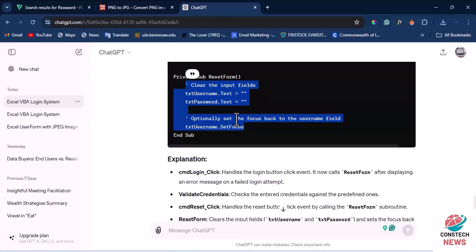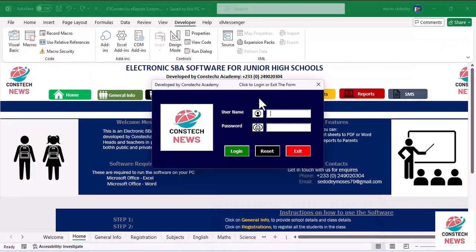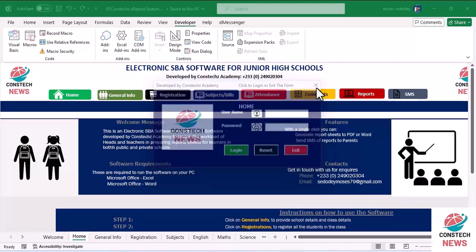So I will also send you whatever we did in a Word document, so that when you are doing it and ChatGPT gives you a different response, you can copy my own. But I want you to understand that you can use ChatGPT to create your user form. That's the most important thing I want to put across. So let's close this. This button is not working for now. So let's come here. We want to reset the form.